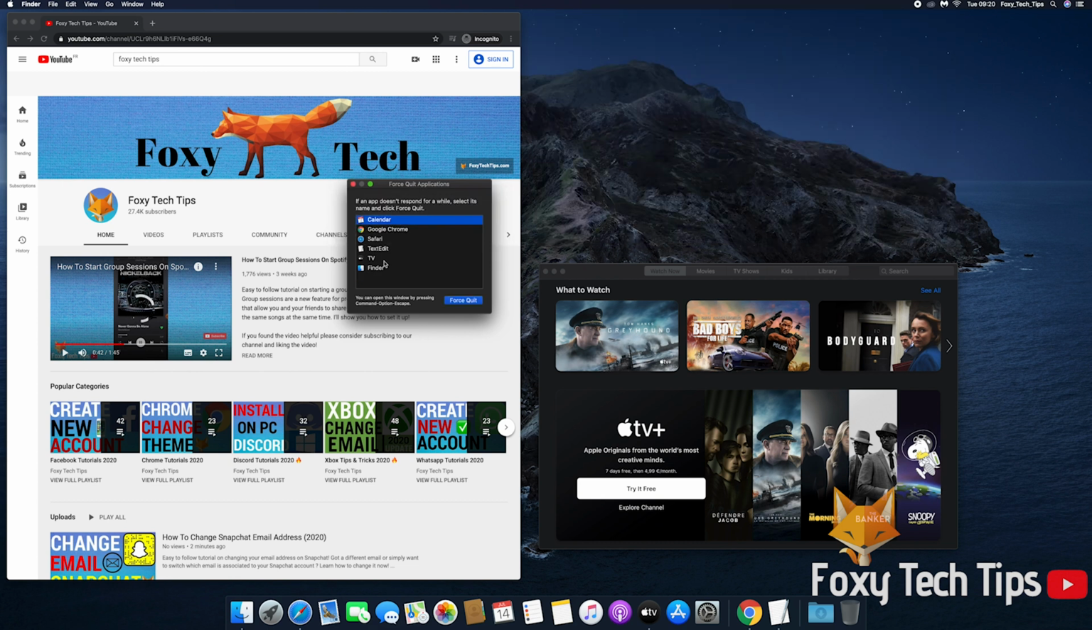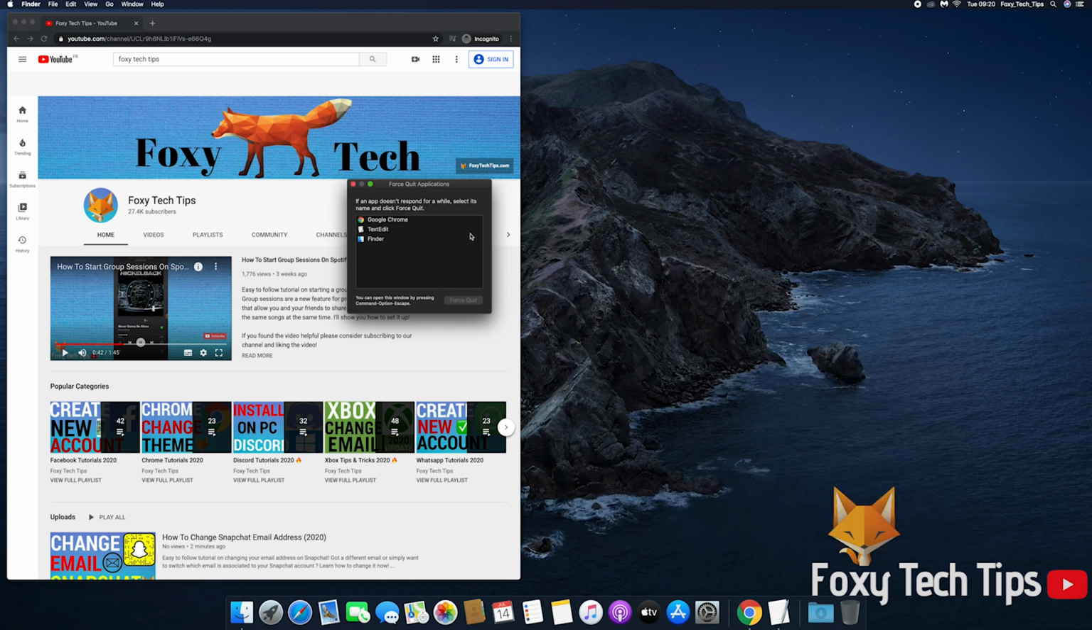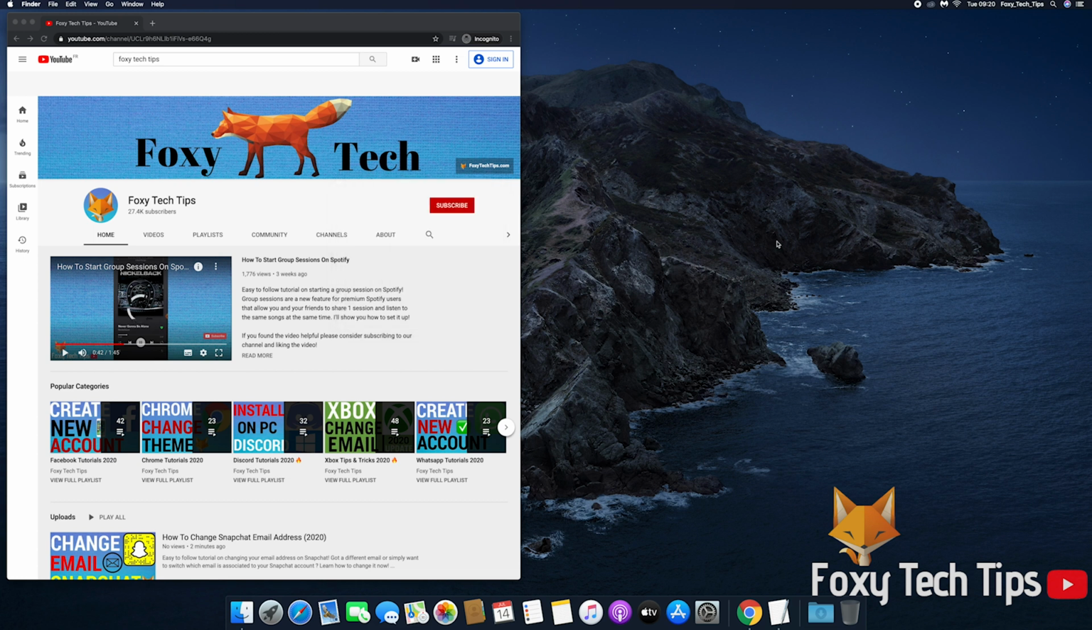You can highlight all apps and quit them at once by pressing Command and A on the keyboard and then selecting Force Quit. You can select multiple ones at once by holding down the Command button on your keyboard while you click each program. Once they are selected, click Force Quit.